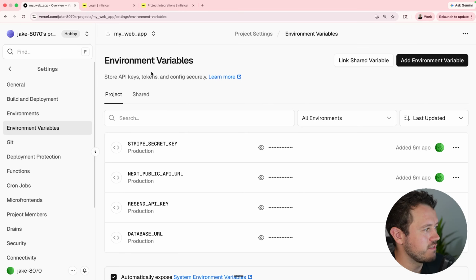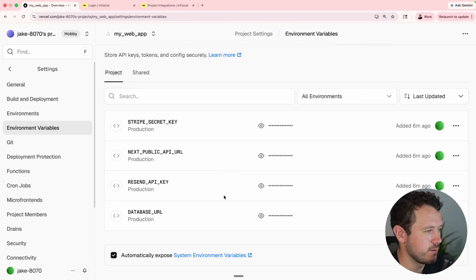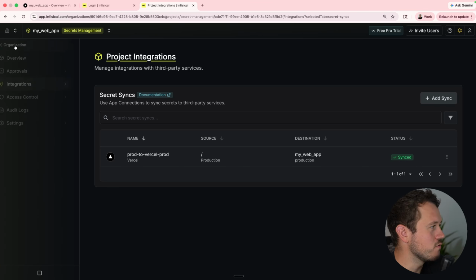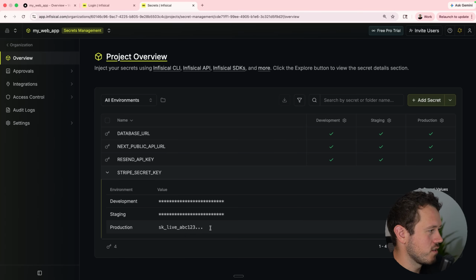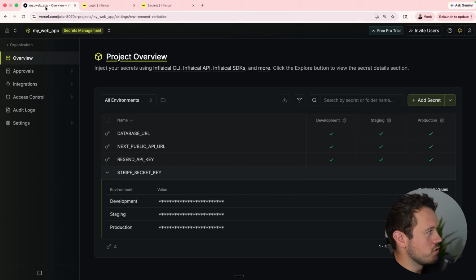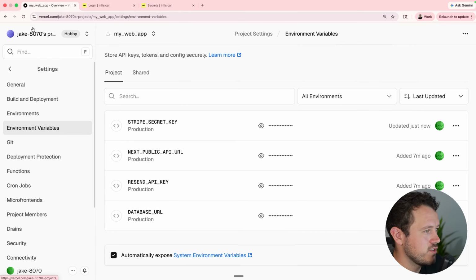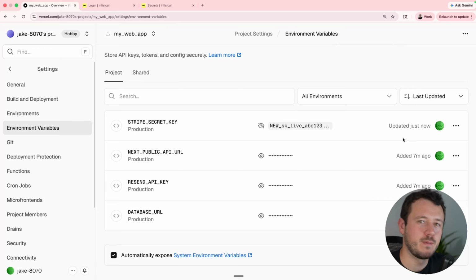If I go to my project's environment variables, I can see that all of those variables that were in Infisical have been added in Vercel. Now, my Stripe secret key's value is this, ABC123. I'm going to go back to Infisical and create a new value. Let's go here to the production environment, and let's call it new sk live ABC123. Save this. Now, if I go back over to my Vercel project, refresh the page, as we can see here, it's been updated just now. So I change it once in Infisical and Vercel picks it up automatically.